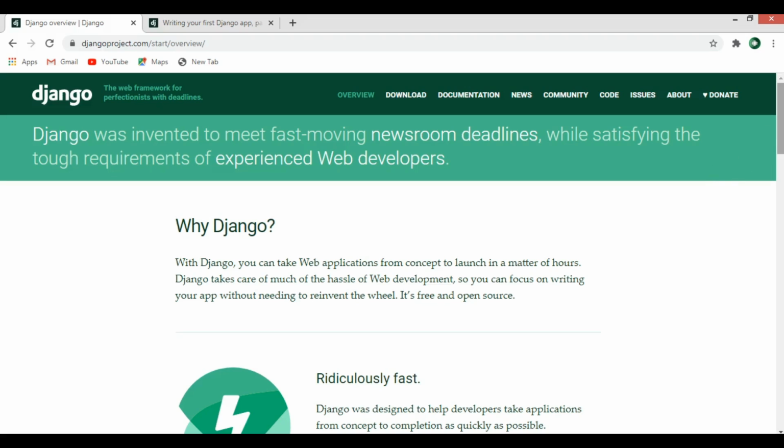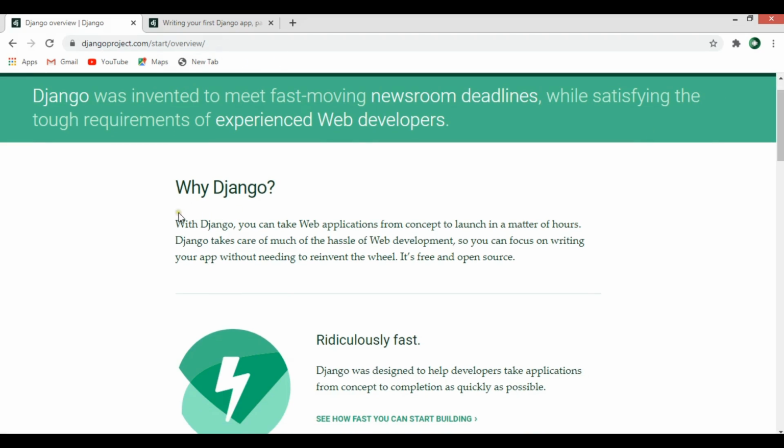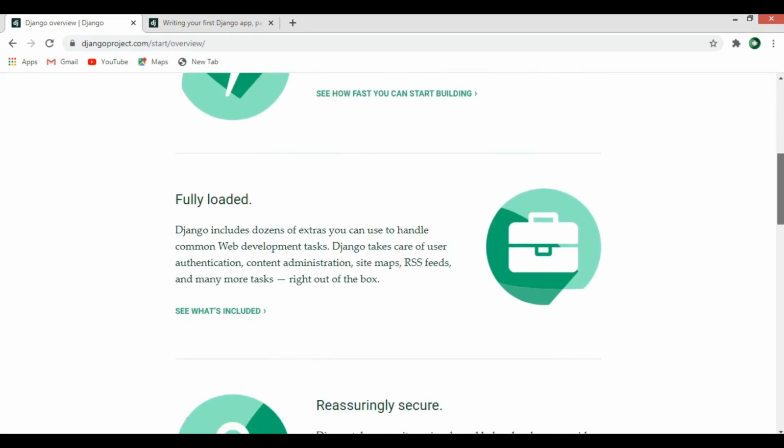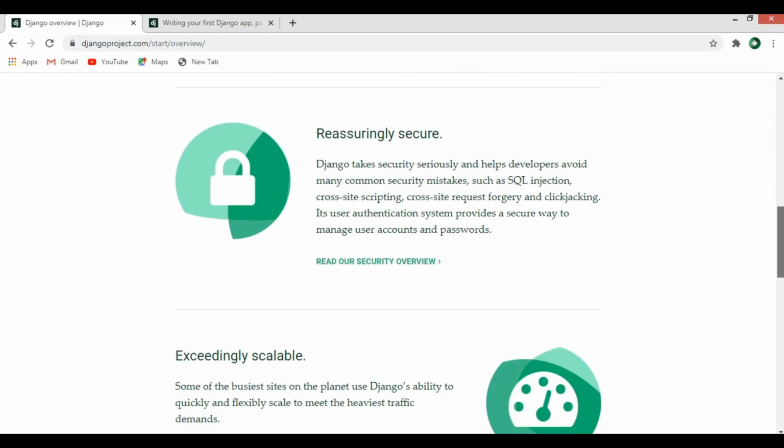Now this is the documentation of Django I have started. This is djangoproject.com, and you can see they are telling why you should choose Django, because with Django you can take web applications from concept to launch in a matter of hours. Django takes care of much of the hassle of web development, so you can focus on writing your app without needing to reinvent the wheel. It's free and open source. So you can see that Django is fast, Django is fully loaded, and Django is secure.